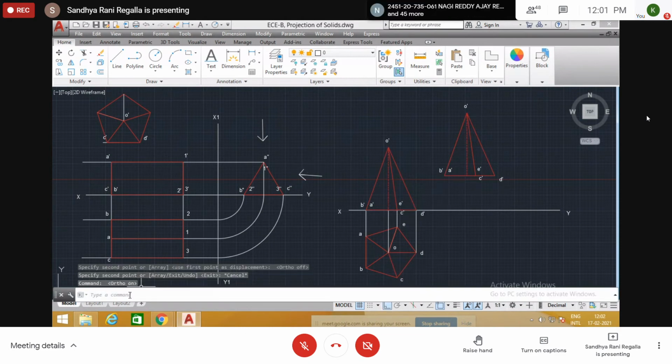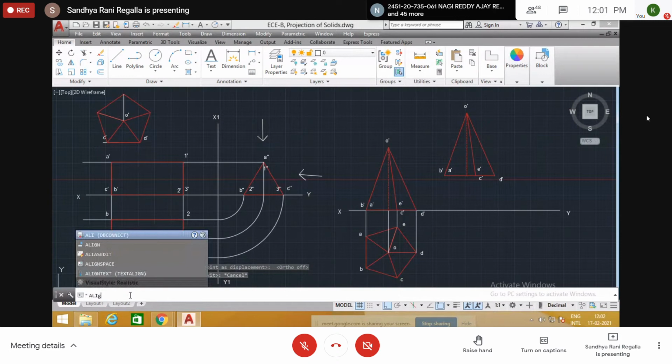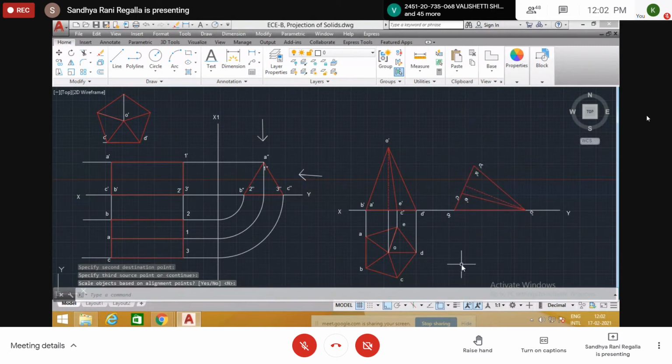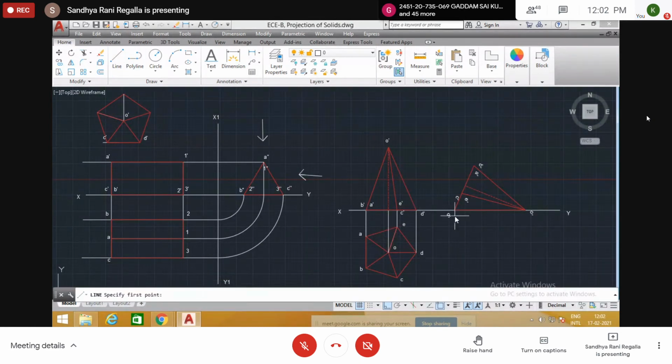So for that, first we copy. Now next command is align. Enter. These are the objects. Source point. What we need to keep? O and D. D on this line, O also on this line. Like this, OD we get on XY. Okay. Now draw the projectors into top view.